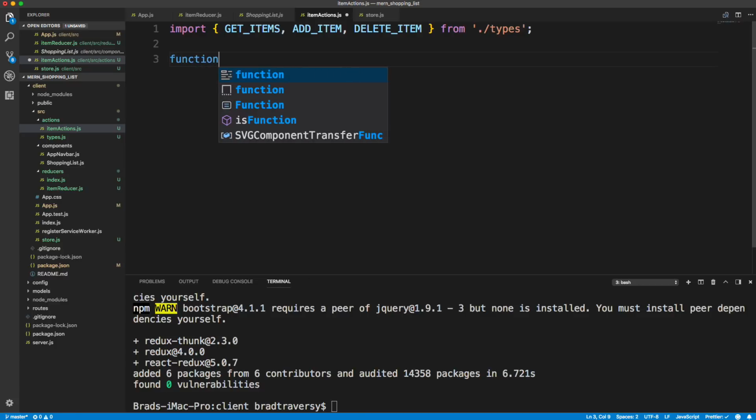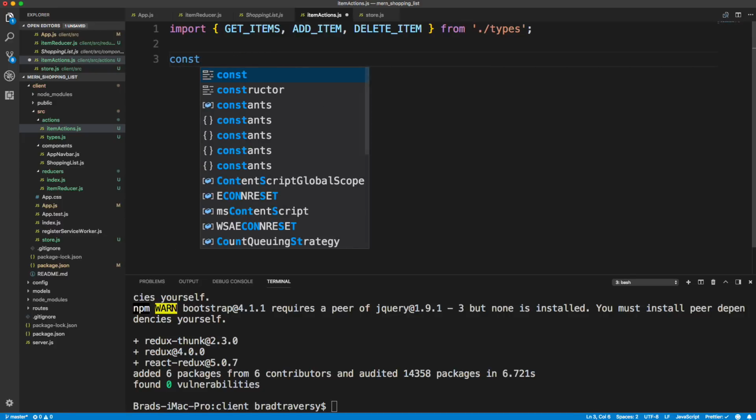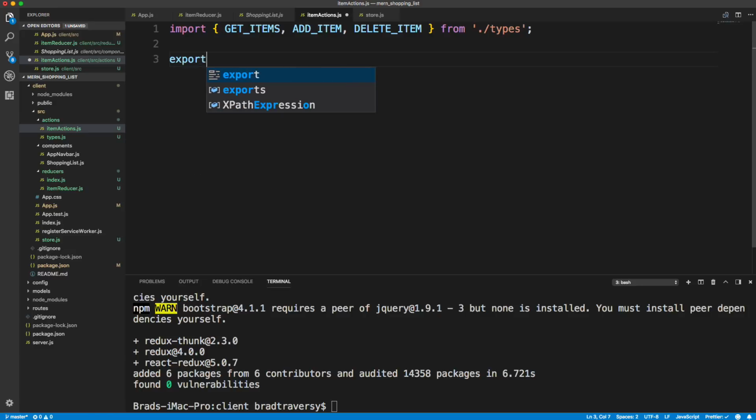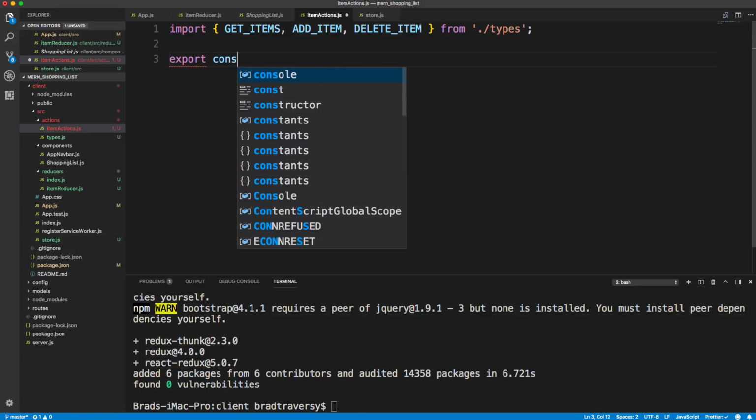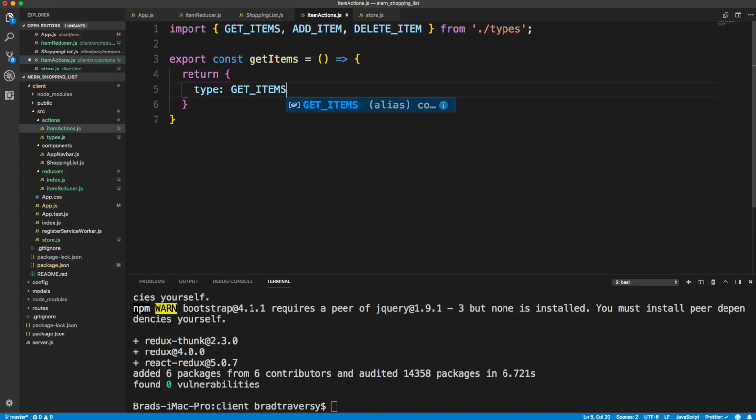And then I'm going to use arrow functions. I mean, you could do function getItems, you could do that, but I'm actually going to do, and you'll probably see this more often, const or export. Sorry, I should have done export for that function too. So export const getItems, and then we put equals and then whatever parameters. In this case, it doesn't take any, and then an arrow function. All right, and then what I'm going to do is return to the reducer the type of GET_ITEMS.